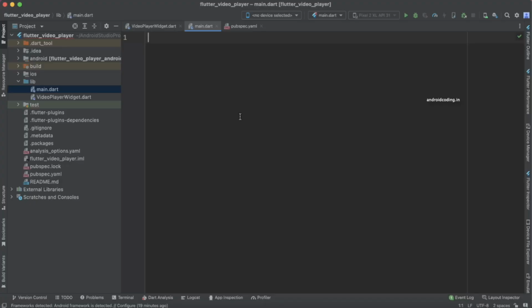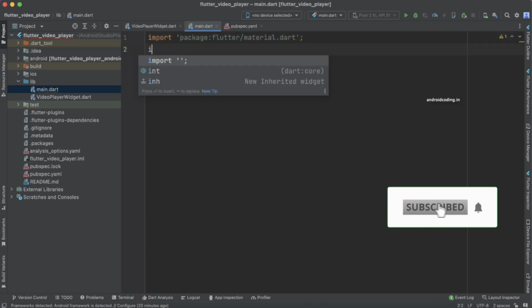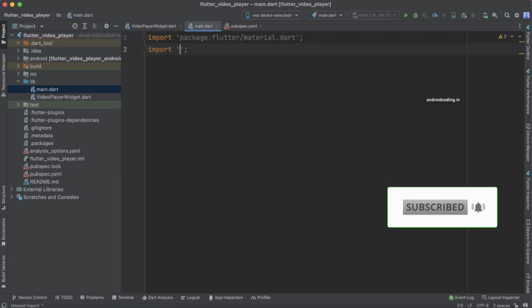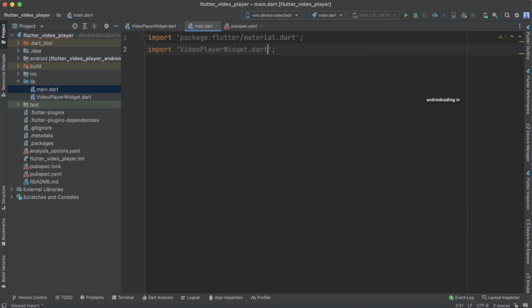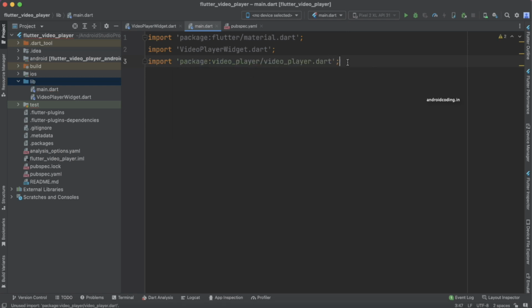In this video, we are going to make use of the video player widget which we have created in our previous tutorial. So now let's get started with the import material.dart, and later we need to also import the video player widget which we have created in our previous tutorial. And also we are trying to make use of the video controller here. So this is it, video player.dart.